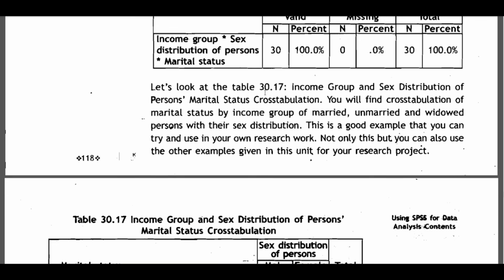Let us look at table 30.17, income group and sex distribution of personal and marital status cross tabulation. You will find the cross tabulation of marital status by income group of married and widowed persons with their sex distribution. This is a good example that you can try and use in your own research work. Not only this, but you can also use other examples given in this unit for your research project.